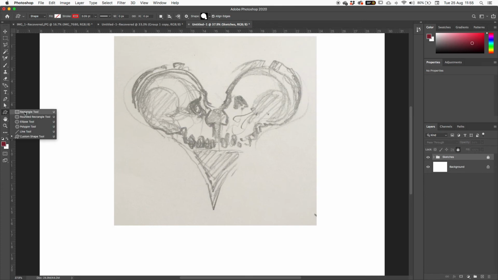Then we have the shape tools. There is a different bunch of shapes in here: rectangular, rounded rectangular, ellipse, polygon, line, and custom shape tools. Each of them are extremely useful, but custom shape tools are ones that you can actually create your own shape and apply in there for later use. I will talk about those in just a moment.